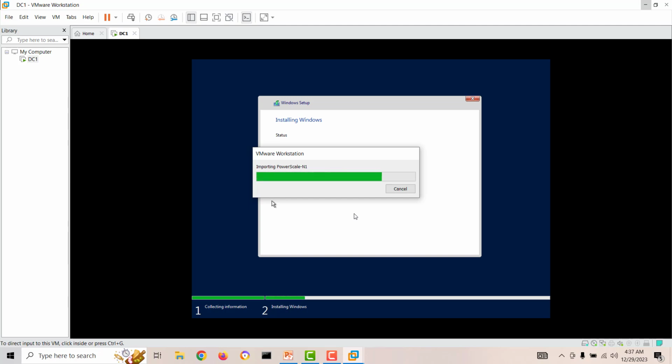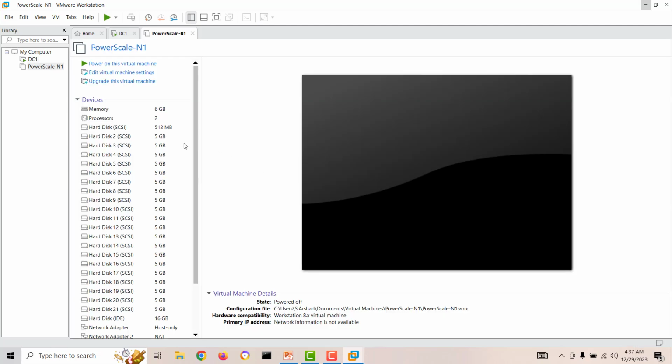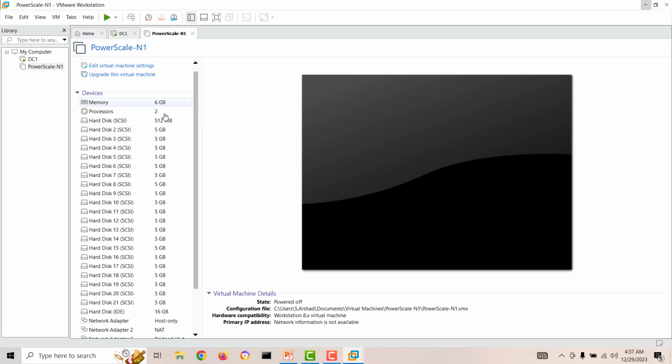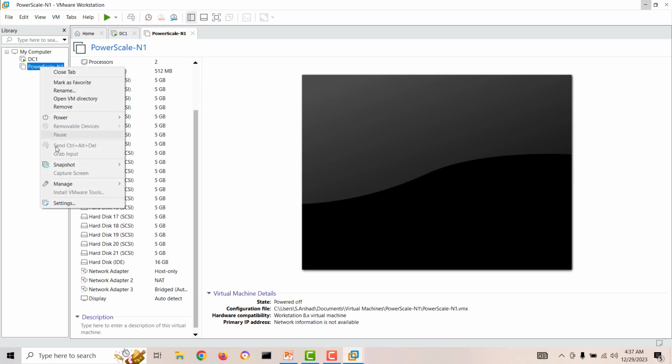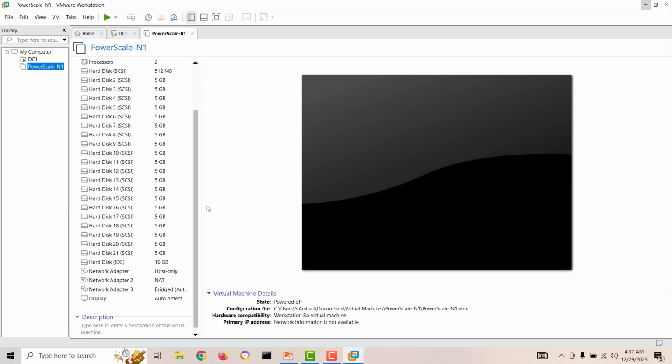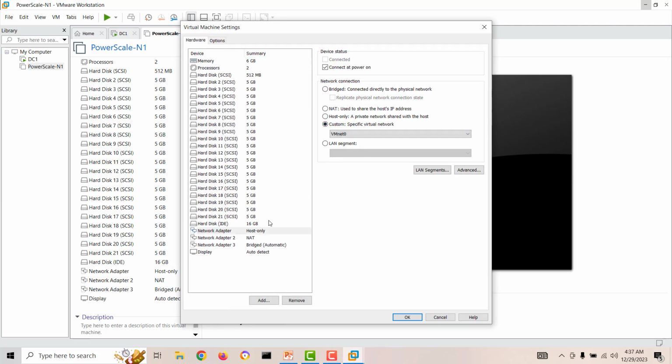It will take just 2-3 minutes, and then your first node will be ready, and we will change the NIC cards, and then we will start cluster configuration. See, it's automatically created a lot of disks inside, and 6 GB RAM, 2 processors, and all these drives, and 3 NIC cards: external, then internal, and then the aggregation one. Because it's a virtual lab environment, we'll give all 3 to our VMnet 0. Okay, so all are changed.